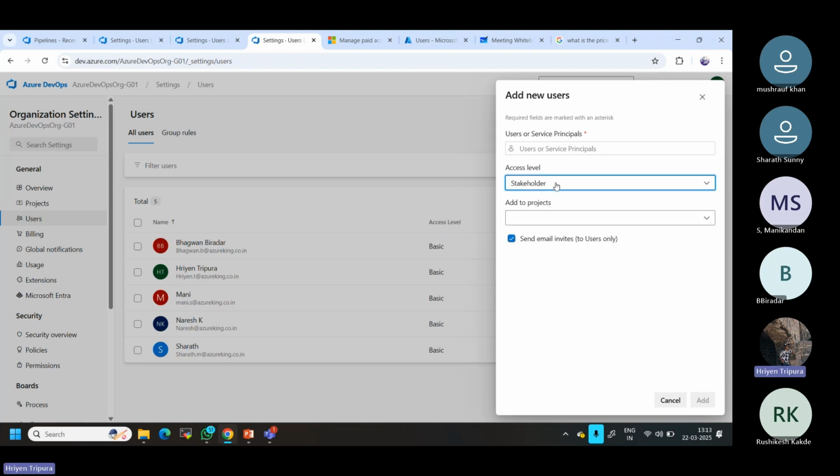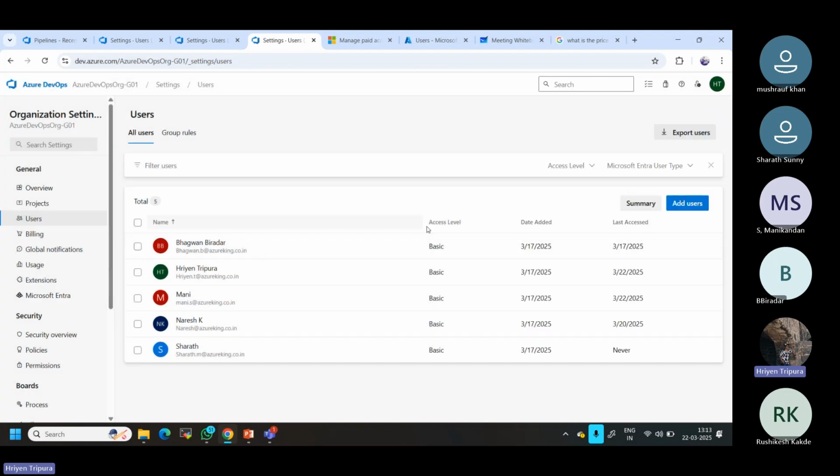Then the third thing is the Visual Studio subscriber. As I told you, for this one you have to buy a separate subscription, to have special permission for those. In this case, you can get this one. That is why, if you notice, for everybody I gave access as Basic, so that you will have every single control in your Azure DevOps portal.